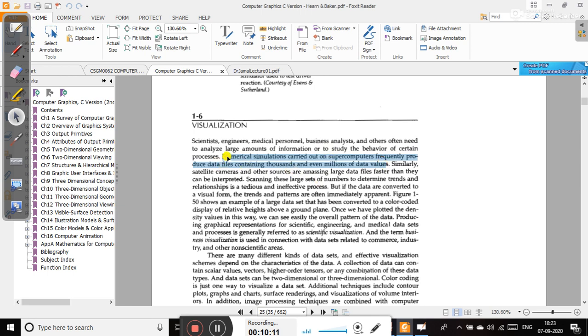Suppose for an example, if we take the example of satellite images, they contain lots of data because they are high resolution images. Very high resolution image means it contains lots of pixels, so it contains lots of data. So we need to visualize those data, then only we can research about those data. So those visualization techniques can also be included in the computer graphics area.